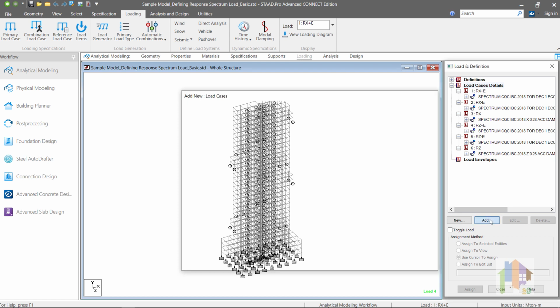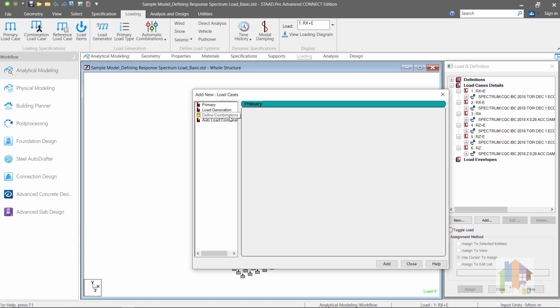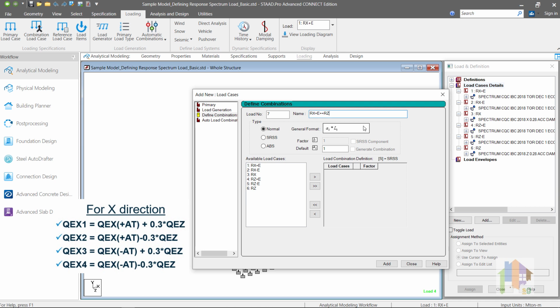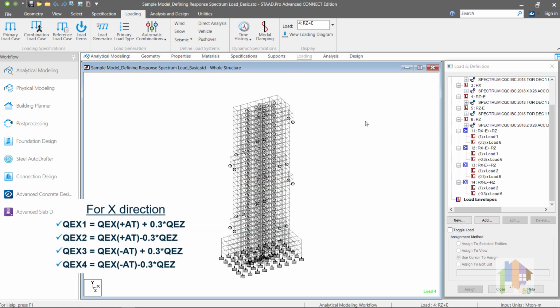Consider x direction. First load combination should combine load case 1, which is the response spectral load from x direction with positive accidental eccentricity value, and 30% of load 6, which is no torsion load from z direction. Second combination is the load case 1 and 30% load case 6 from negative direction. So minus 0.3 is the combination factor.